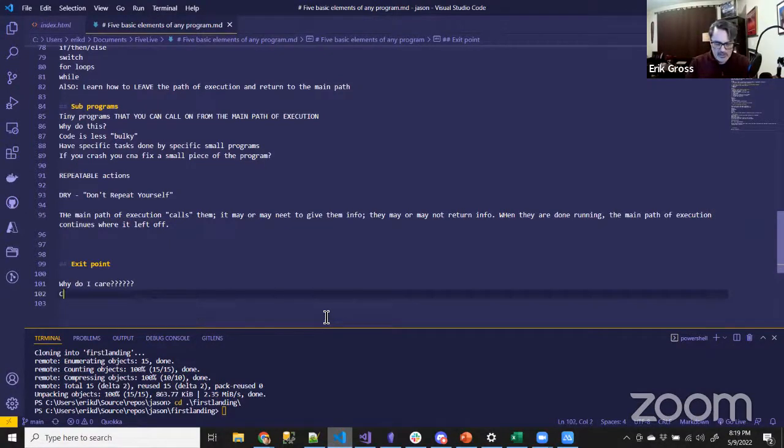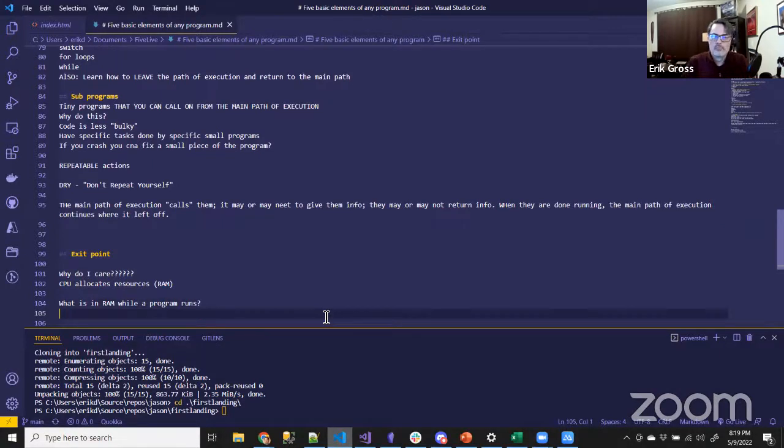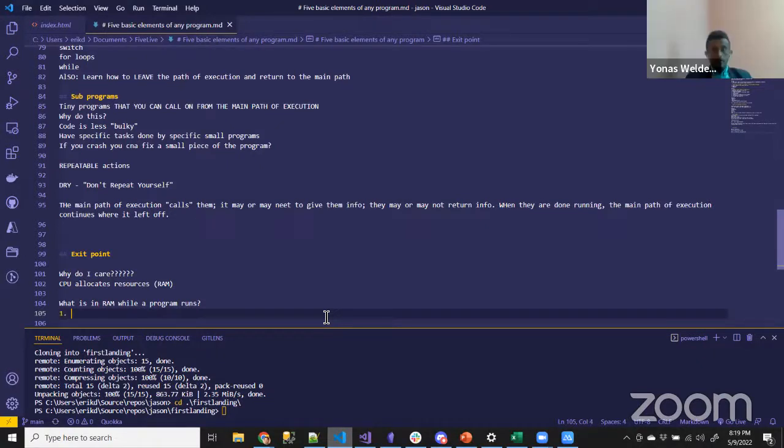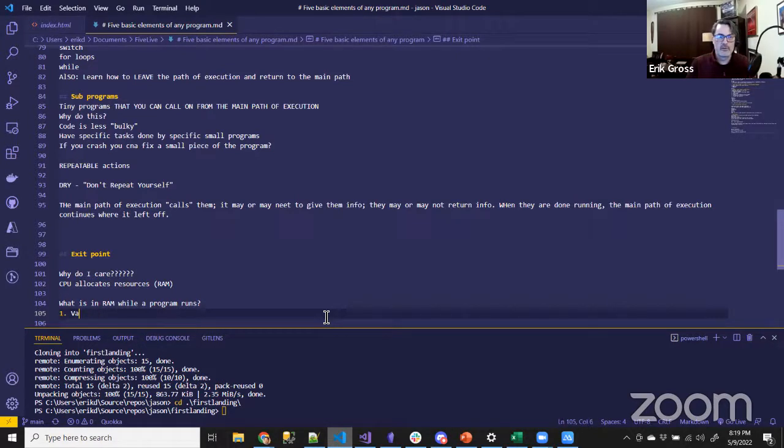So CPU allocates resources. They are in RAM. What is in RAM while a program runs? Any thoughts? Stored values. What? Values. Yeah, variable values, right? So variables and their values.